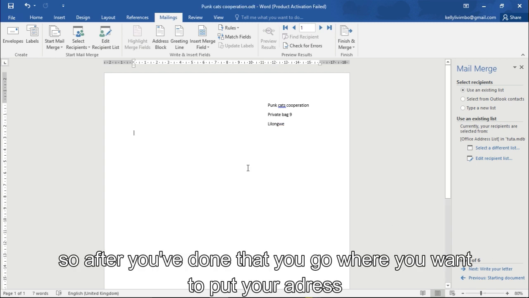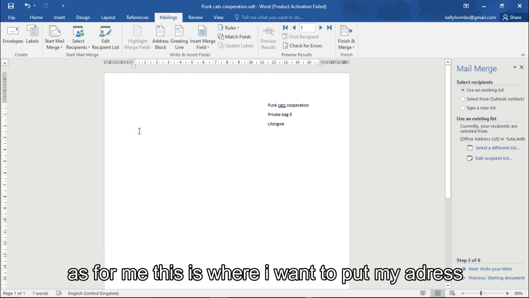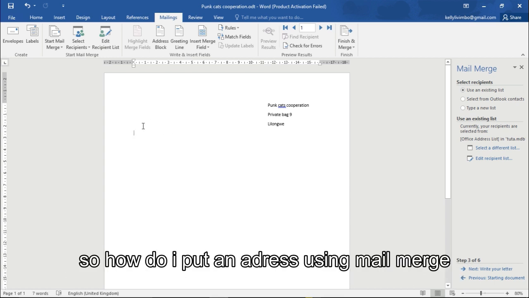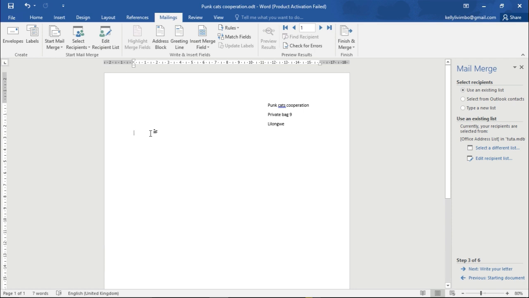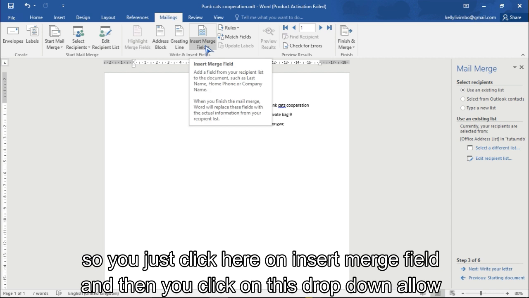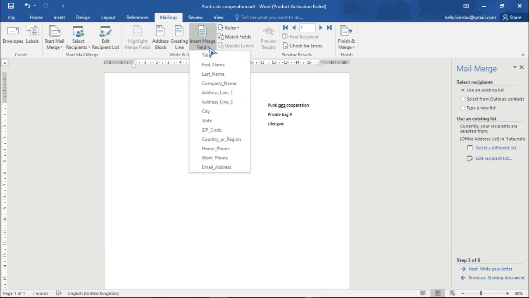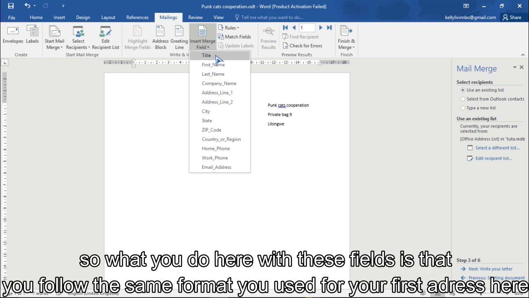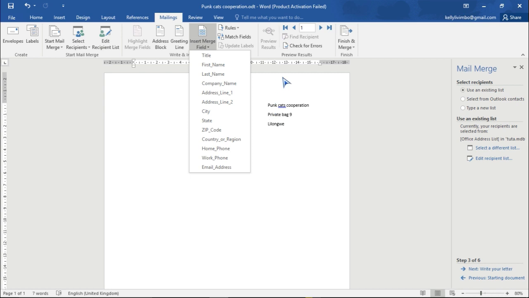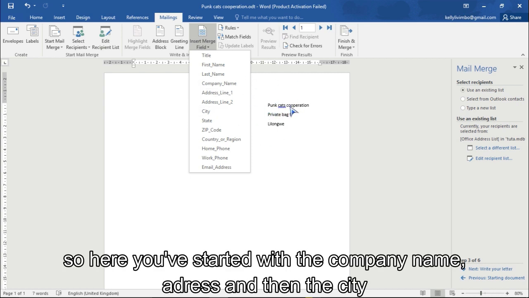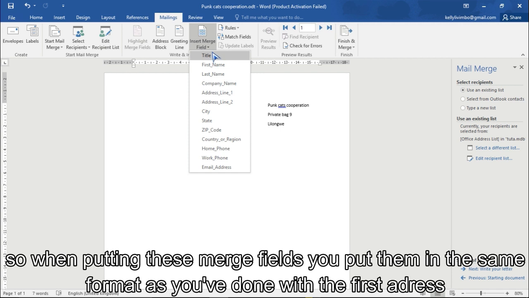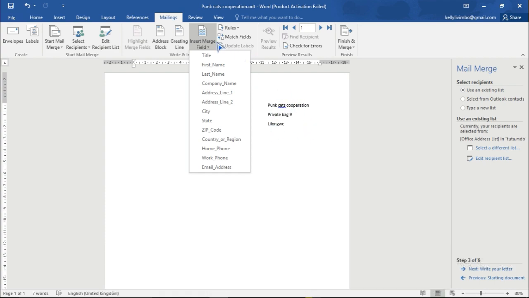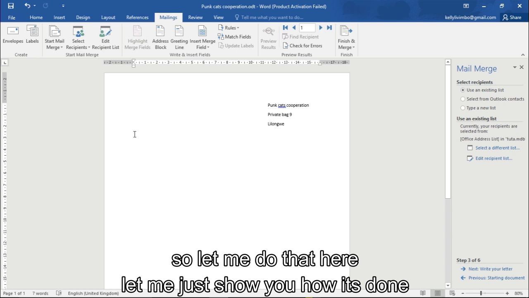After you've done that, you go where you want to add your address. As for me, this is where I want to put my address. So how do I exactly put an address here using MailMage? It's easy. You just go here on Insert Merge Field, click on this drop down arrow, and with these fields you follow the same format that you've used for your first address. Here you've started with a company name, the address, and then the city. When putting these merge fields, you put them in the same format as you've done with the first address. Let me show you how it's done.